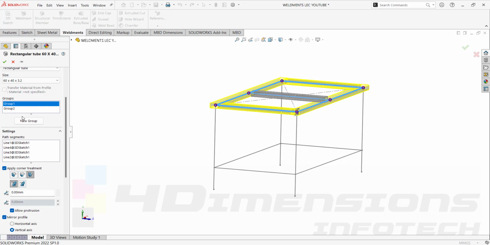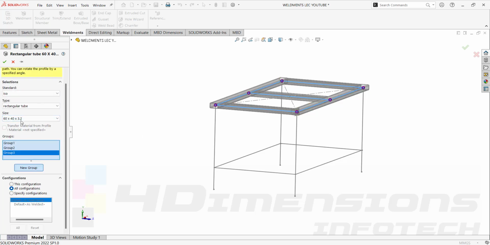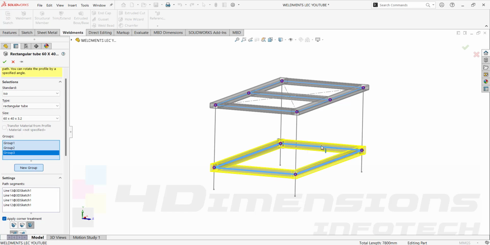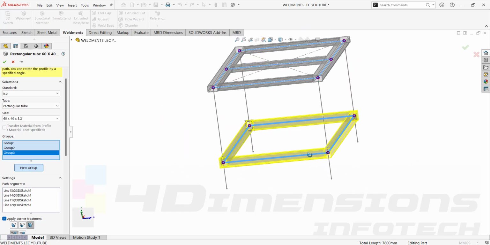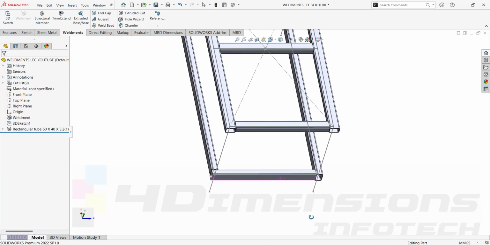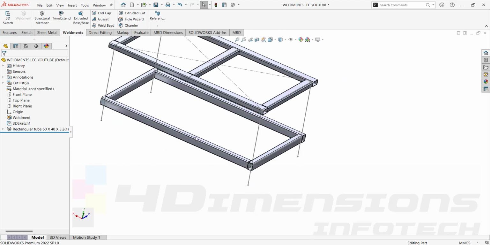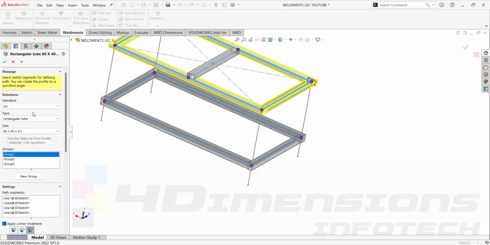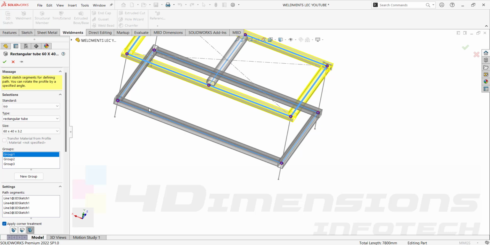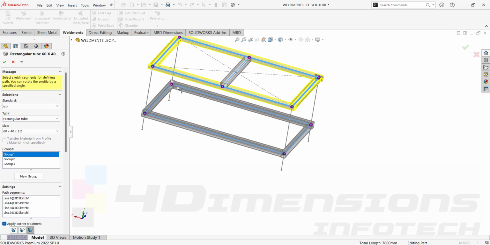And after group 1, group 2, next I'll say group 3 here. Sizes I'll continue with the same sizes. Select these bars, and say OK again. Now in this group we need to change the alignments. So for that I am going to select it and say edit feature again. And I want these vertical tubings to be coming inside the horizontal tubings.